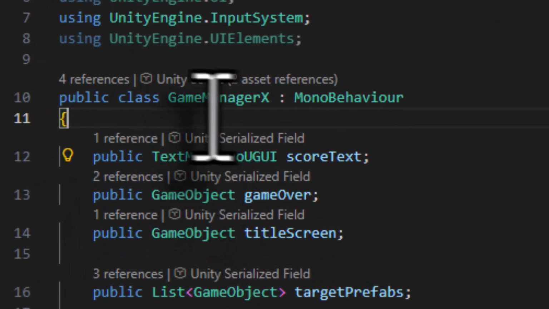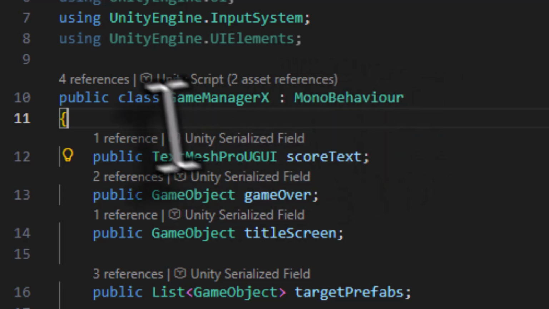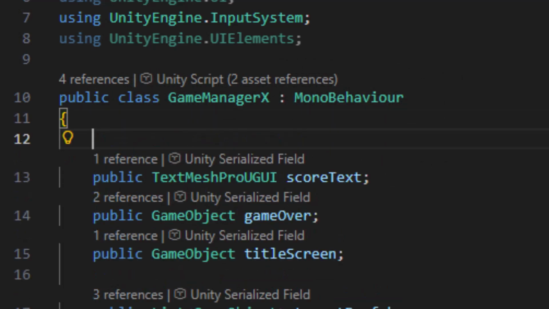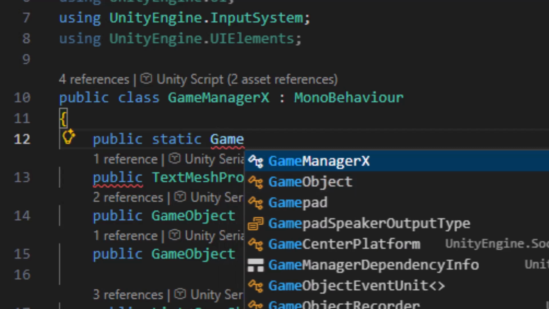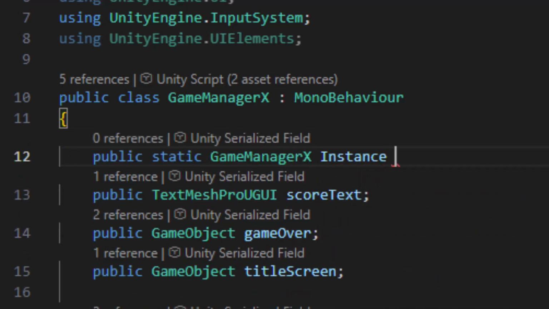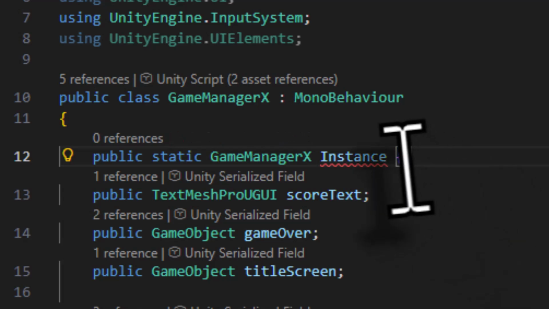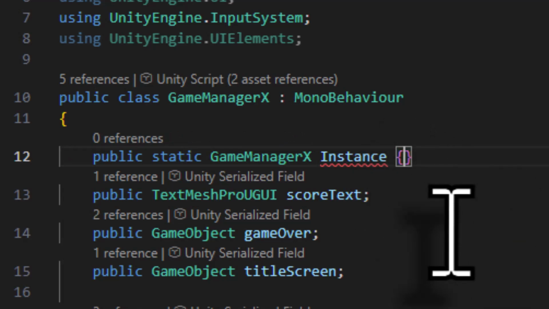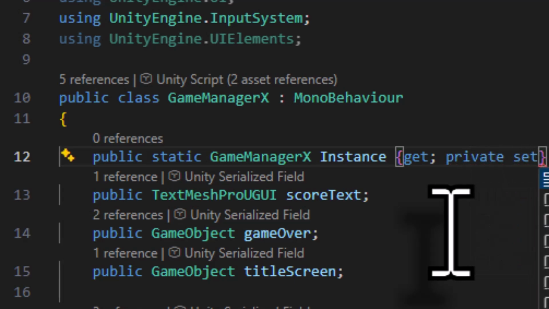I will come inside this GameManagerX MonoBehaviour. In the first line, I will press enter, and I am going to call this public. Static is the keyword that we use to make it accessible or make it a singleton script. Call this GameManagerX, and I will give it a name instance, add open close flower bracket, and inside this I will set its permission, get semicolon, then private set semicolon.